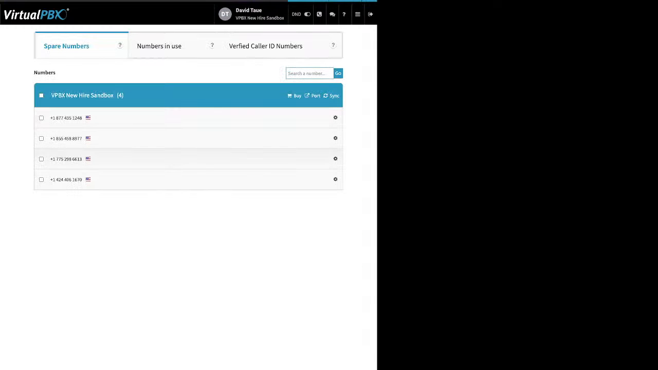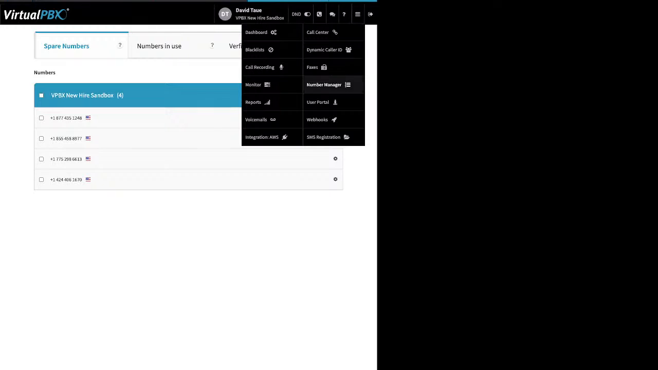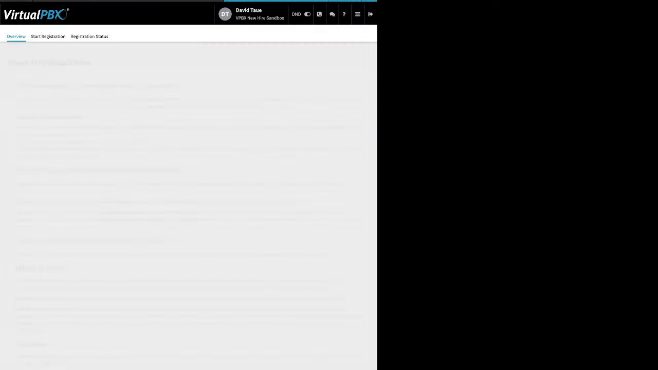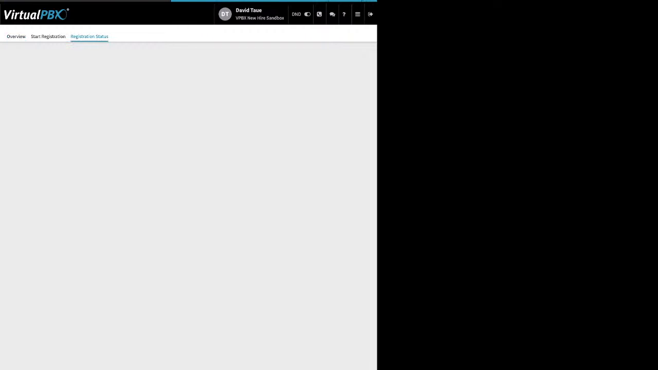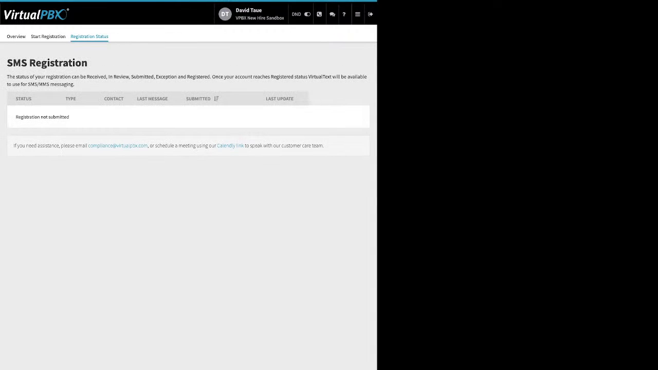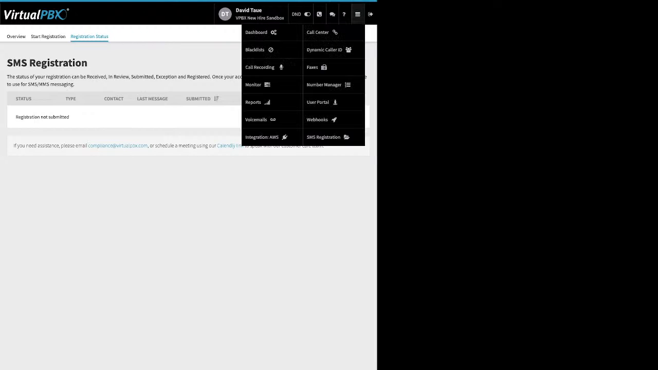Number manager, this will take you back to your spare number page. We're going to skip down here to SMS registration. So if you want to use texting on your account, you are going to need to go through the SMS registration process. If you just signed up with us, you definitely want to talk to our account services team, as they will go over this with you, as well as what to expect. But once you've submitted it, you'll go to the registration status to see where you are in the process.